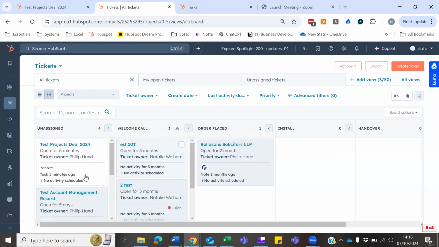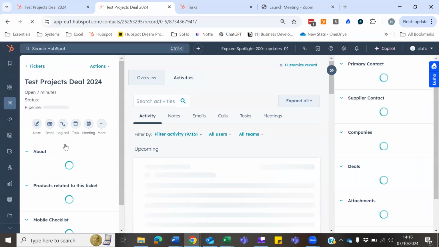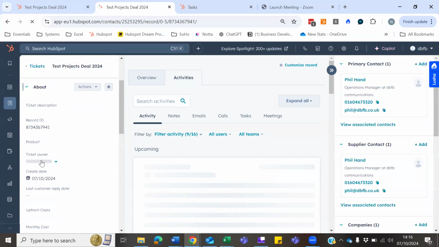Okay. So every ticket will get popped into here straight away. So it's not assigned to anybody. So someone is going to be assigned to assign all of these tickets. For this example that I've just created, I've assigned it to Phil, which you'll see on the left-hand side here as soon as it loads. So the ticket owner has to be assigned, so it's given to Phil.